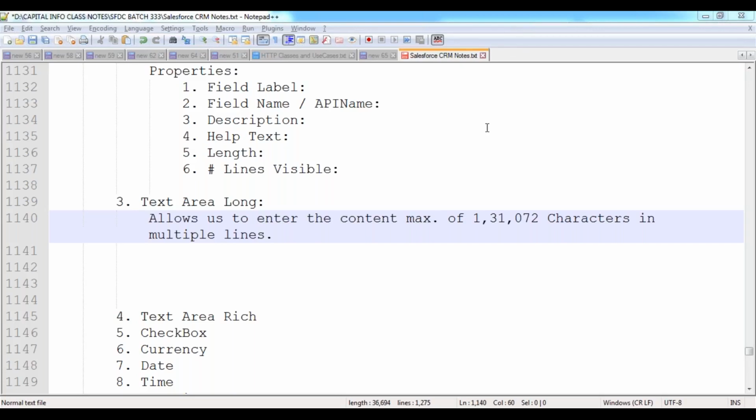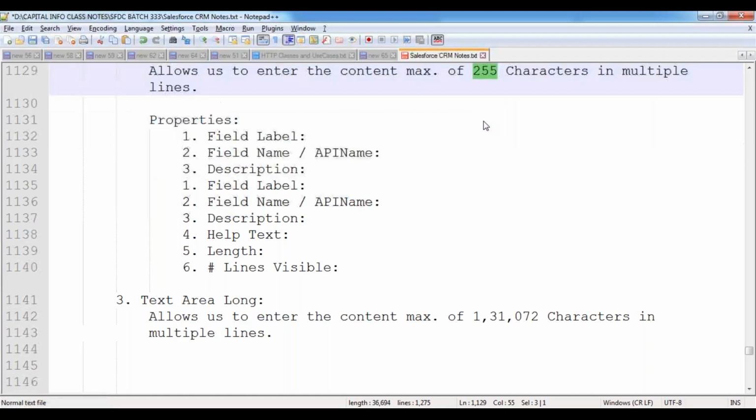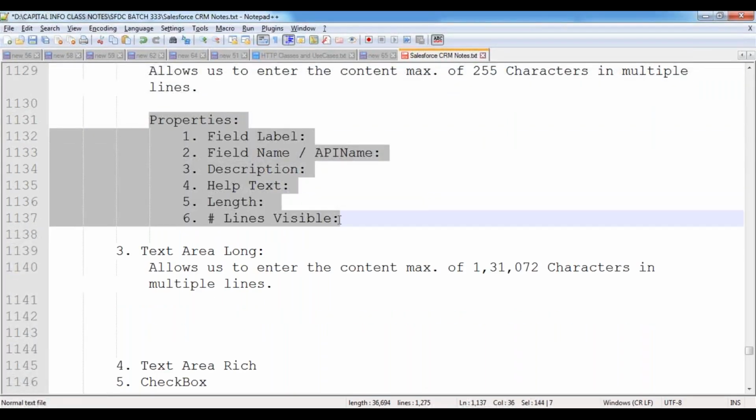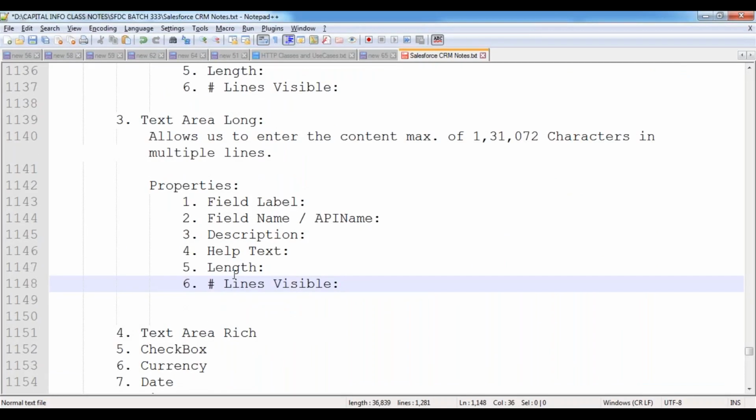The text area long data type will allow us to enter a maximum of 1,31,072 characters of content, not more than that. That means it is similar to text area, but text area has a character limit of 255, while text area long will allow up to a maximum of 1,31,072 characters of length. When coming to the properties, they are exactly the same. No change inside the properties. We have the same properties as text area.